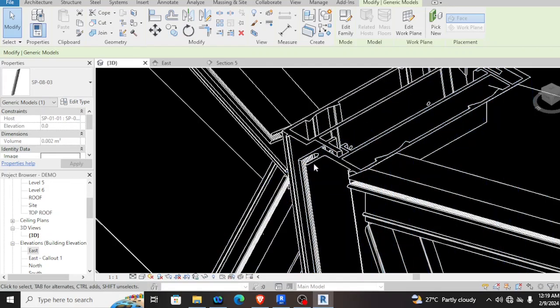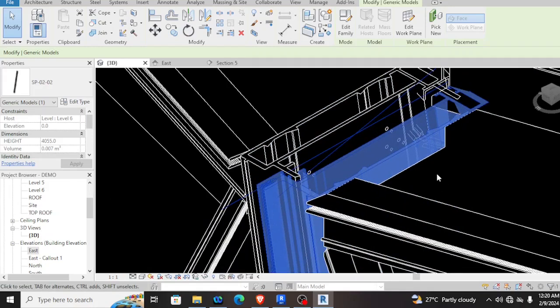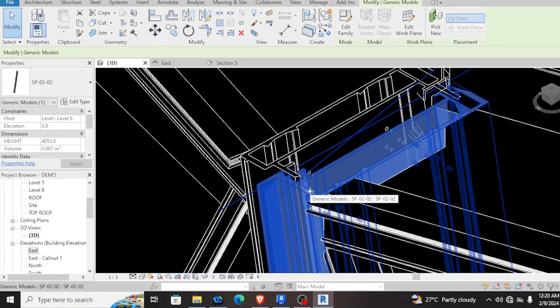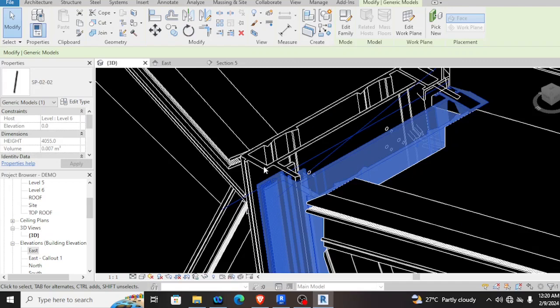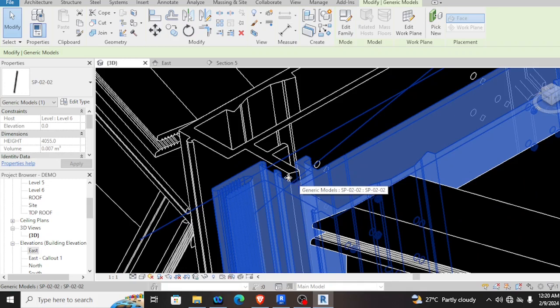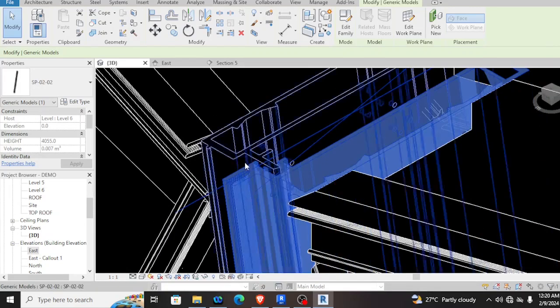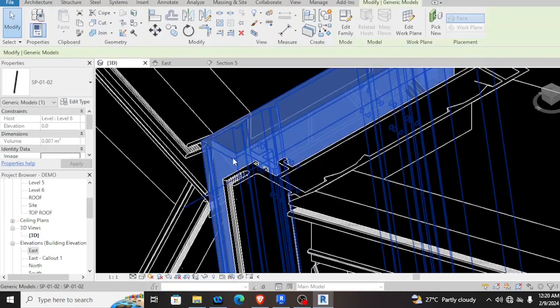This is the female mullion. This is the male mullion. Look, the highlighted is the female mullion, as you can see. This is where the glass will attach. This is the male mullion.